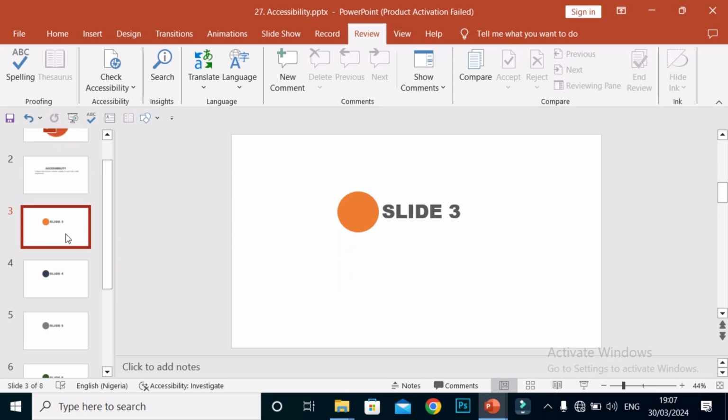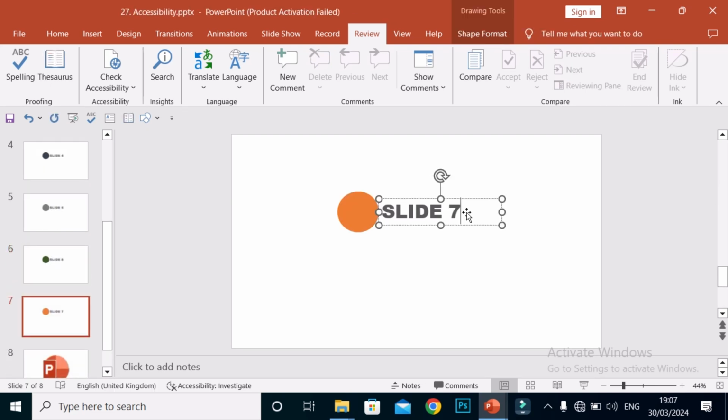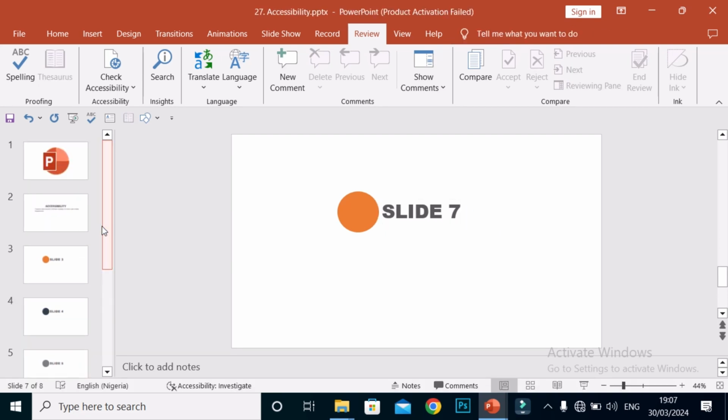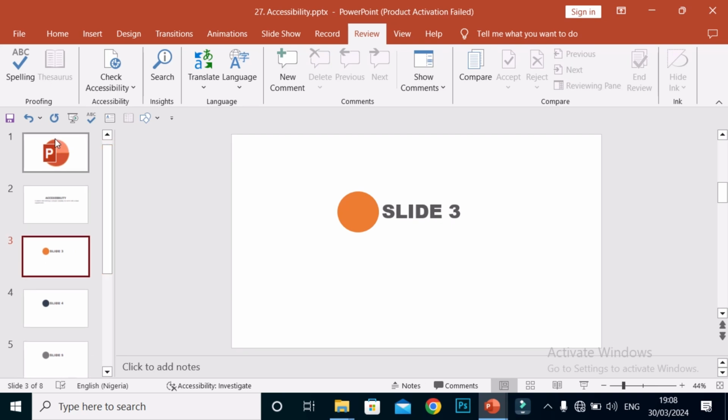Notice this is slide 3, this is slide 4, this is slide 5, and this is slide 6. This is slide 7 and then slide 8. Accessibility, as it is now, is only accessible to somebody that can see but not somebody that can hear. How? Because each of these slides doesn't have a title, except this one has a PowerPoint logo title, this one has an accessibility title, and this one has no title, no title, no title.